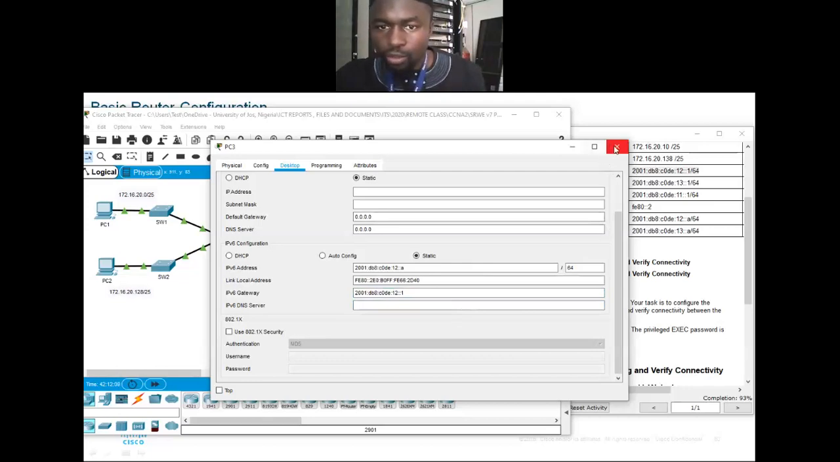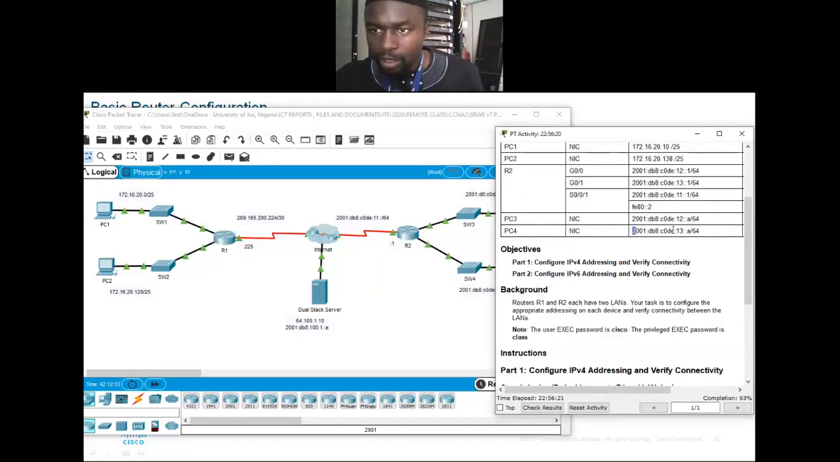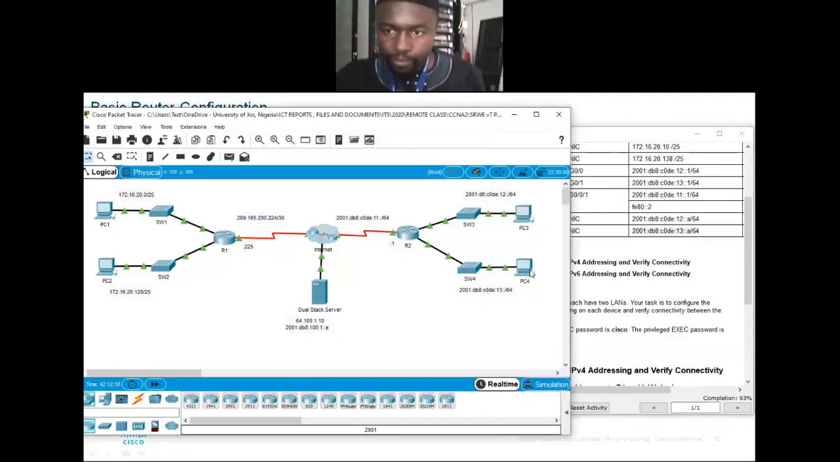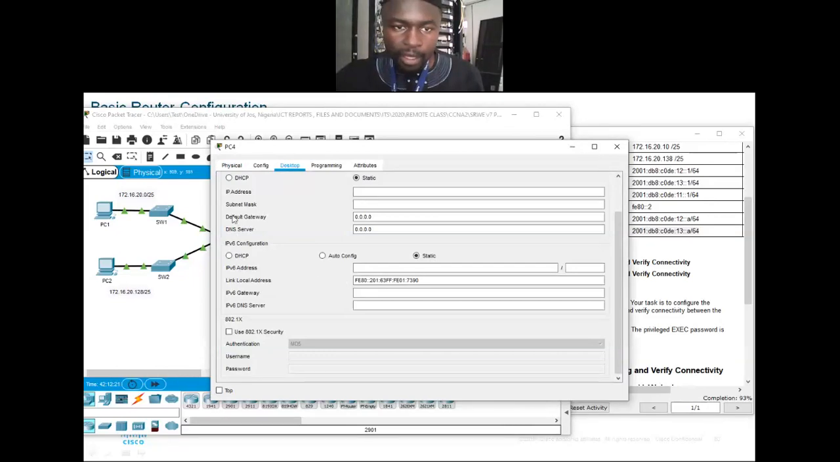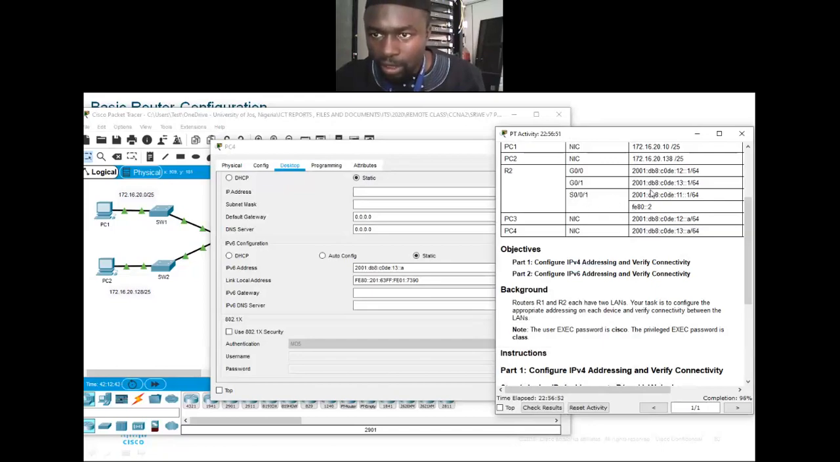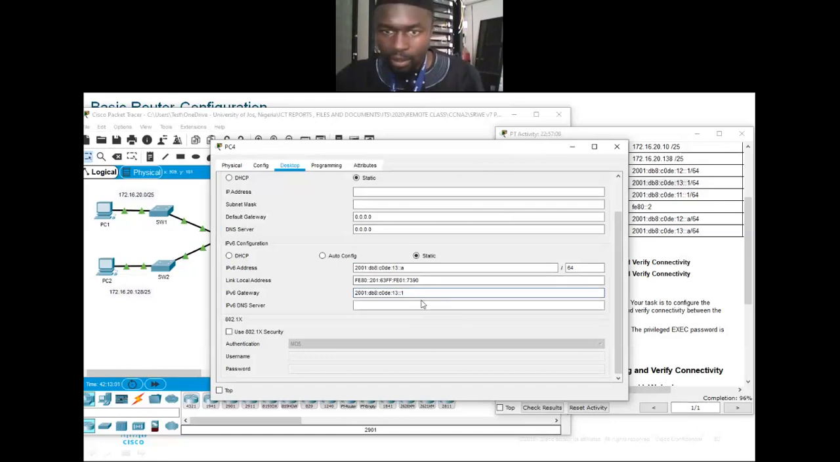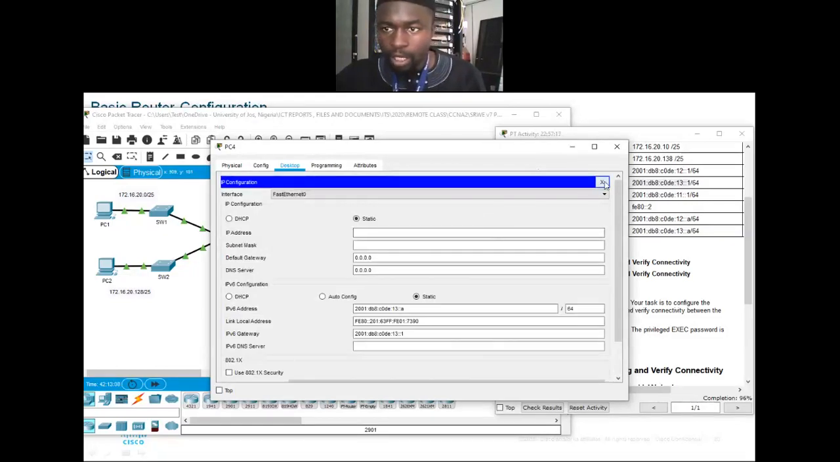All right. Then we go to PC4, which is the last one. This is the IP address for PC4. From desktop, IP, then IPv6. Where is it? IPv6 here. IP address. Then /64, right? And then the gateway is going to be this here, right? This is the gateway. Okay. Right, so I think we are good here.